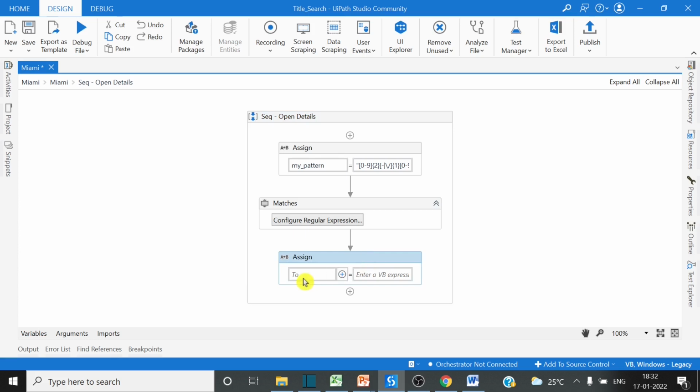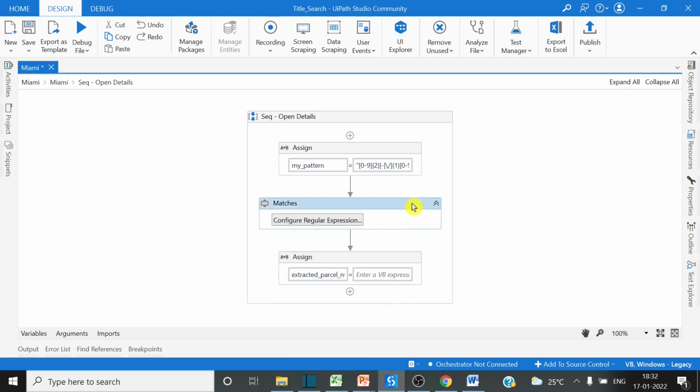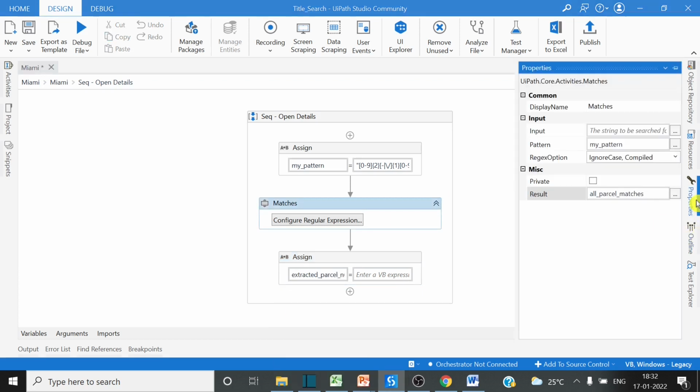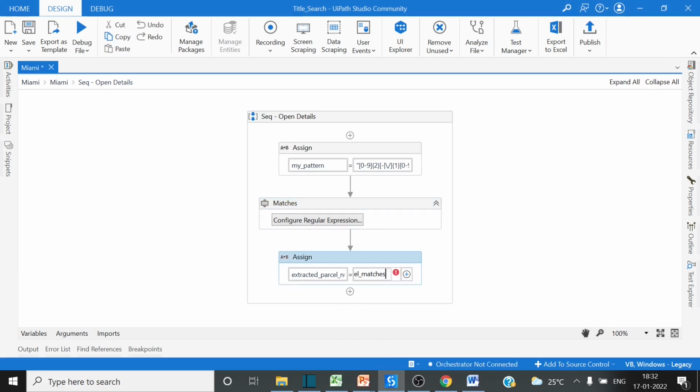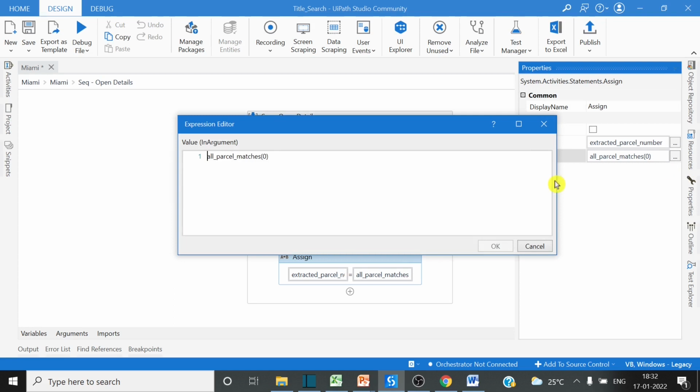Okay. Now, how will you get the parcel number? Extracted parcel number from the matches. You have to select first one. So let's say if there are multiple strings of the same pattern, you have to target only the first. So it is zero. Let me show you the same thing in the expression editor. I have to make one change, dot to string.